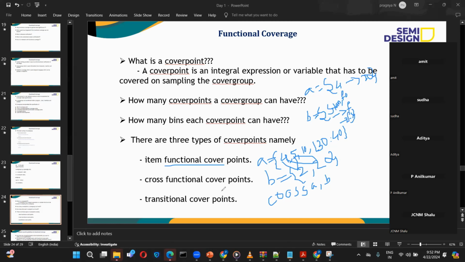Likewise, I can create scenarios based on the requirement. So the functional coverage has provided us these many facilities. It's up to us how efficiently we use it and what our requirement is. Okay, is it clear so far?